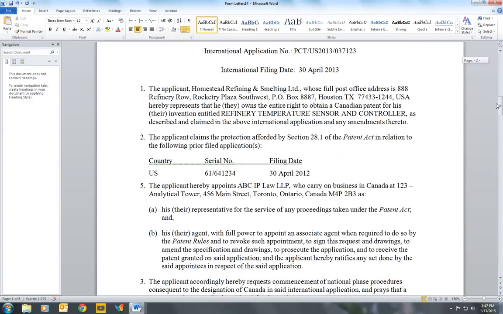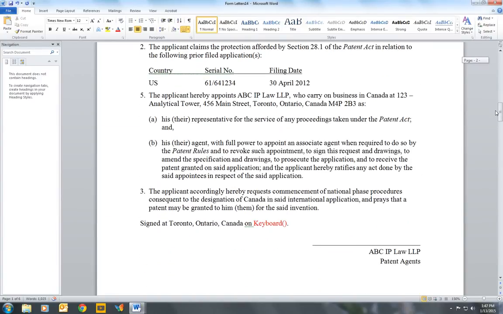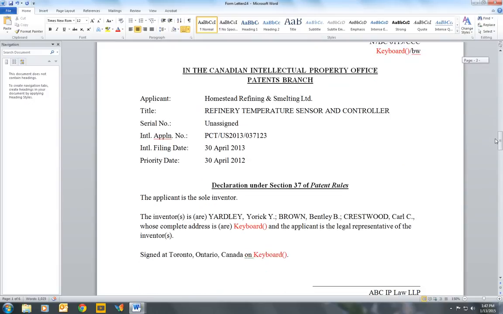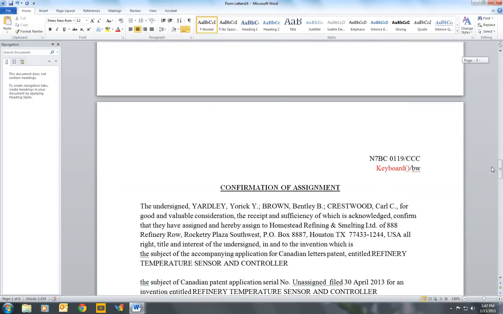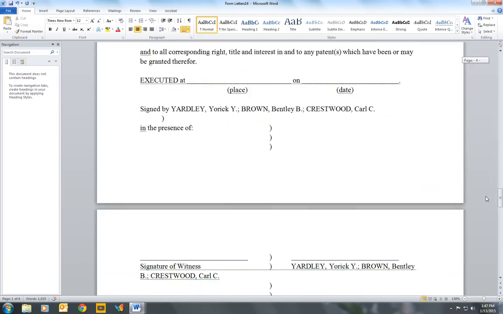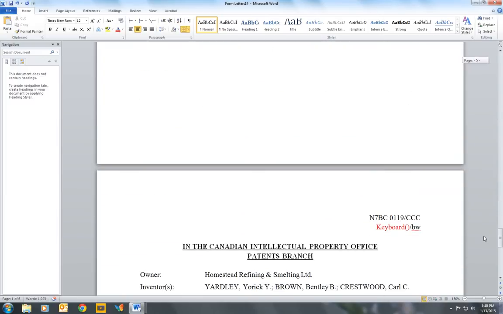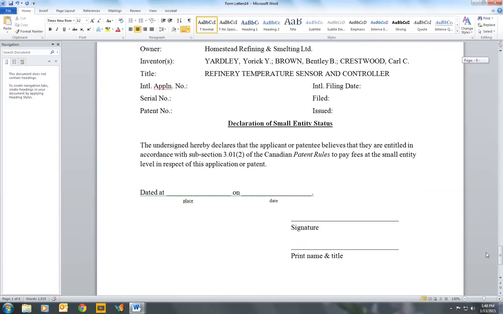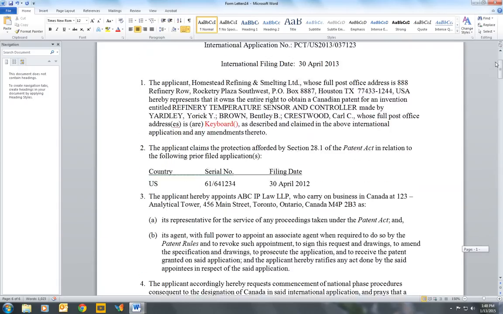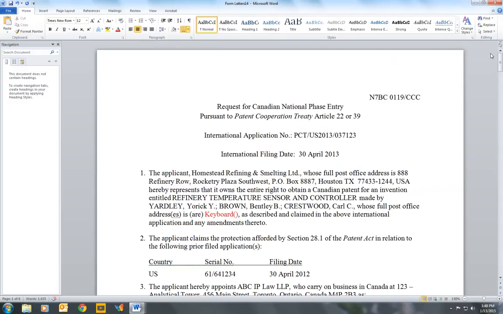Here's another request for a subtly different variation of the same thing. Here's an inventorship declaration. Here's an assignment document. I think we wind up with, yes, a small entity declaration. Some of these sections won't always apply to the situation at hand, so the user just deletes those sections and works with what's left over, saving each section as completed as a separate document.